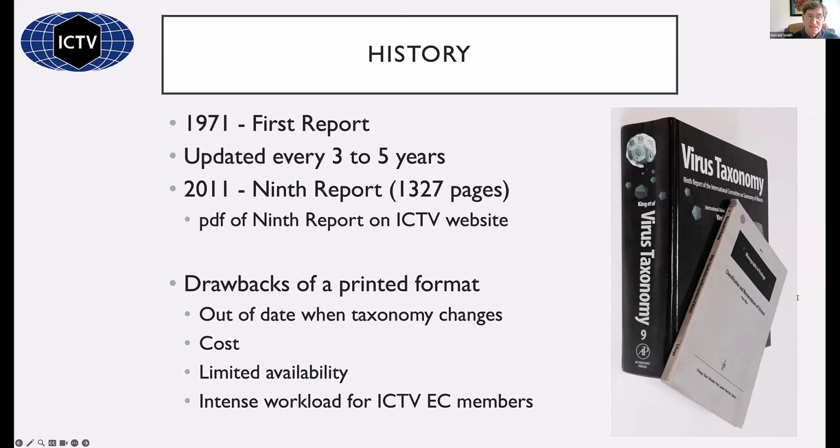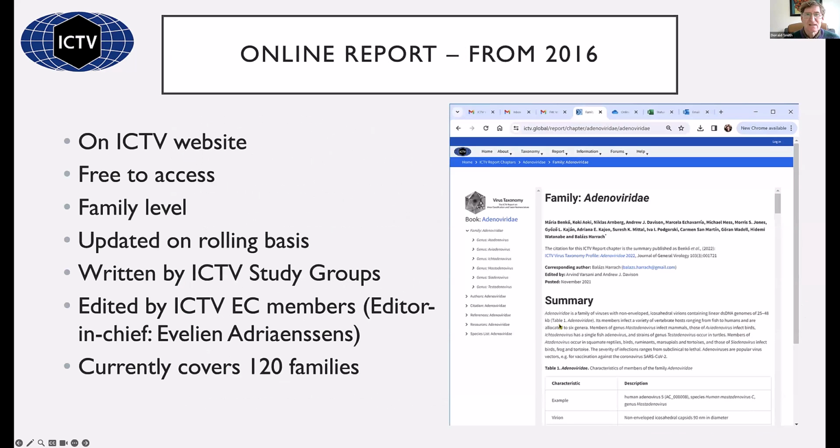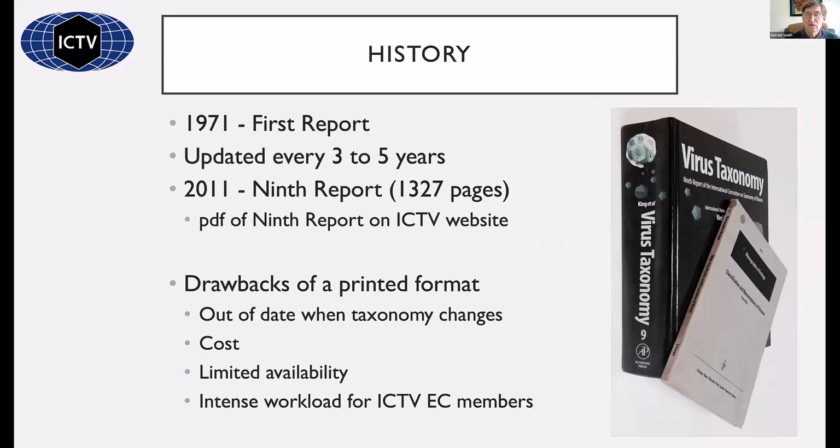And there's also a cost. There's so much information there. It's such a big volume. It was an expensive thing to produce, and it meant that it was very limited in its availability. And that's really not doing any good. The whole point of producing this information is to make it accessible to people. And the other point I would like to make is that it became an enormous effort for the ICTV Executive Committee to put all this information together every 3 to 5 years. So for all those reasons, the decision was taken to move to an online format.